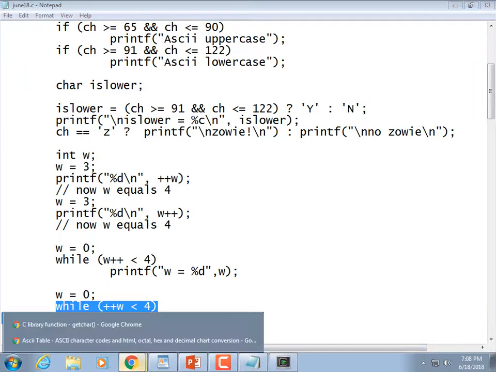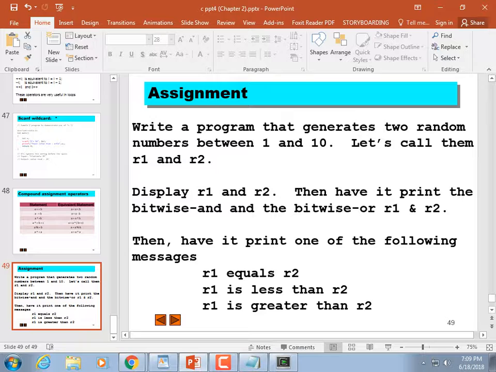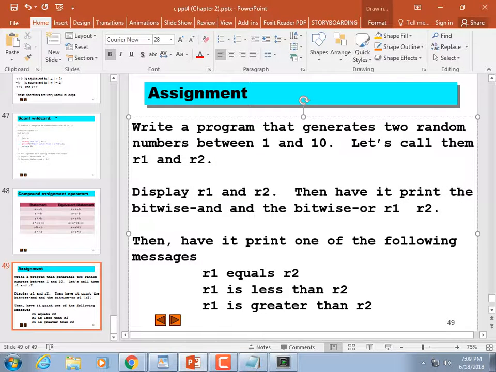All right, let's make a Dropbox for what we've done today. Homework. Got to have homework. Last page of our PowerPoint. Write a program that generates two random numbers between 1 and 10. Call them R1 and R2. Display those numbers. Then have it print the bitwise AND and the bitwise OR of R1 and R2. Then have it print one of the following messages: R1 equals R2, R1 is less than R2, R1 is greater than R2. I would expect that this is going to be a fairly short assignment, but if you get stuck, ask me about it.